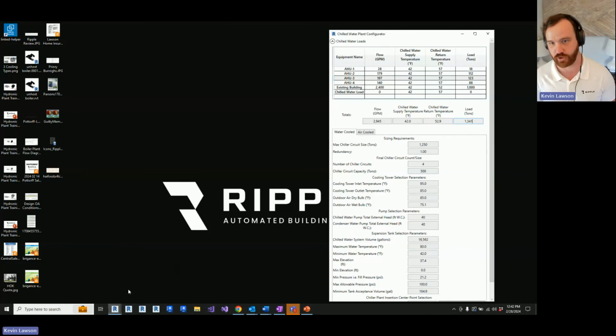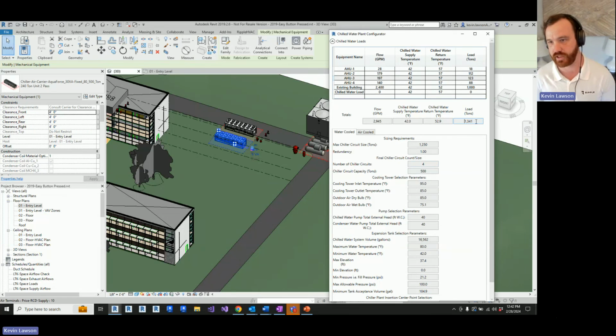If you have a different diversity, or a different load that you want to hit, so hey, maybe this is 1,300 tons, but I know with diversity it's only going to be 1,000 tons, you could just type that in there and get a new chiller plant selection pretty easily.